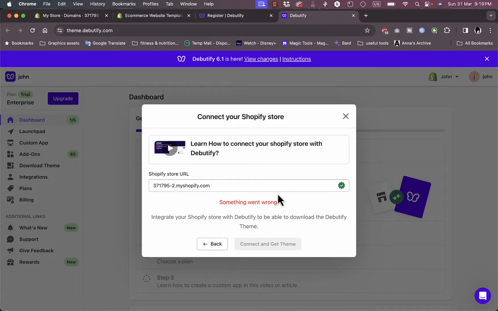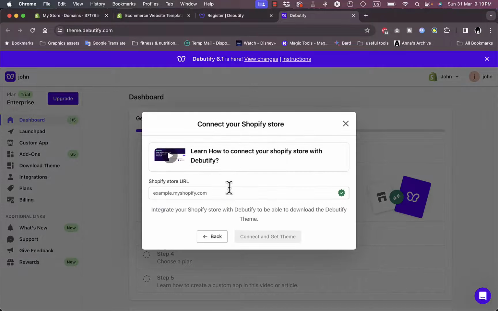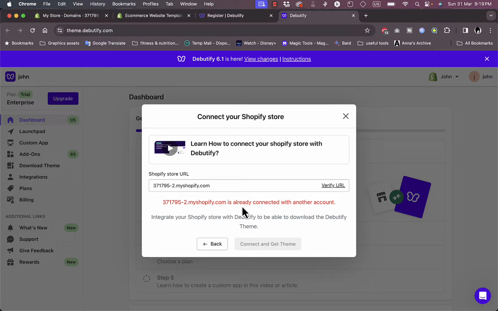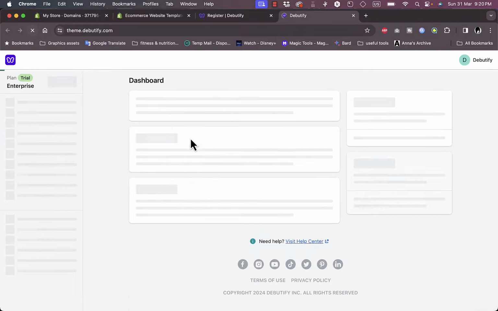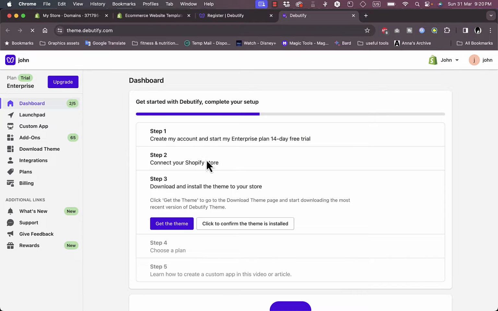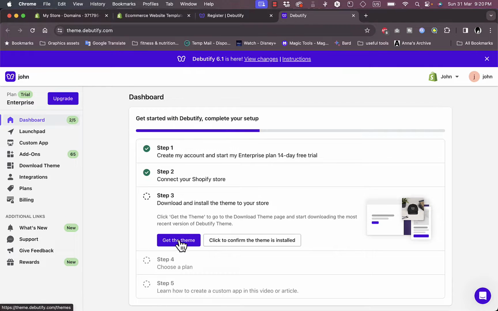It doesn't want to connect it. Let's go back. Yes, let's paste the URL once again, verify it. Okay, it's already connected. That means it's connected. Let's refresh this page. Okay, now it's connected. Seems there was something wrong. Now we need to get the theme here.